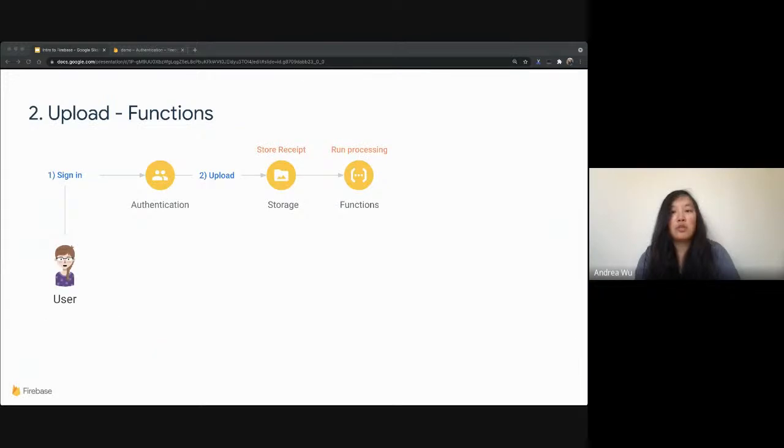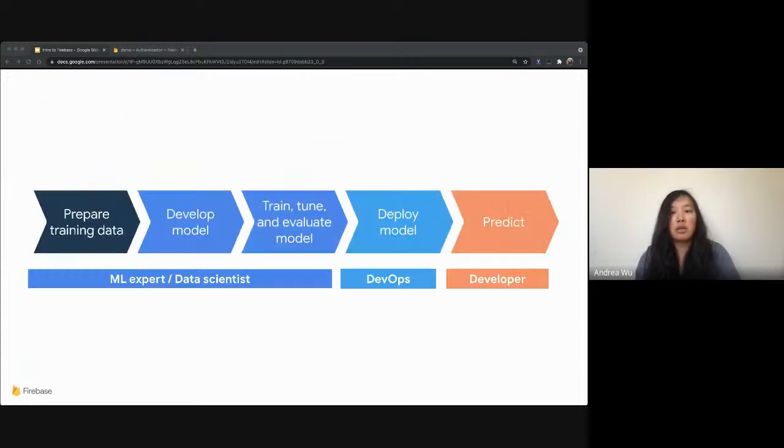We know we're going to use functions to run our processing, but what are our functions actually going to do? Well, we need some machine learning to help us extract the numbers from the receipt, also known as optical character recognition, or OCR. We want this to get automatically done, but I don't really know how to do machine learning. Machine learning is not a trivial task, and usually a team will need a data scientist or a machine learning expert to build and train models.